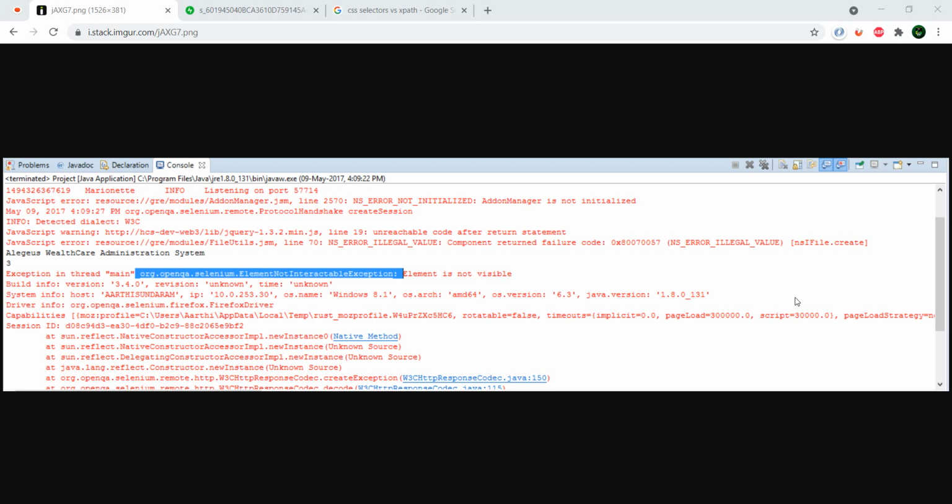Maybe the ID is dynamic, so it changed. Maybe you used XPath, and for some reason the DOM changed. And in order to have a foolproof way of locating elements, personally, I prefer CSS. And to be more precise, CSS selectors.